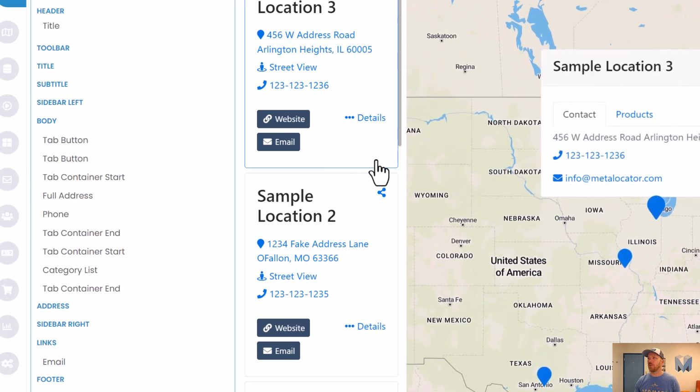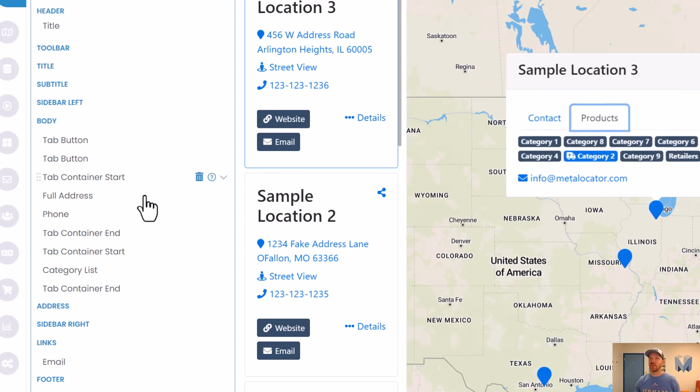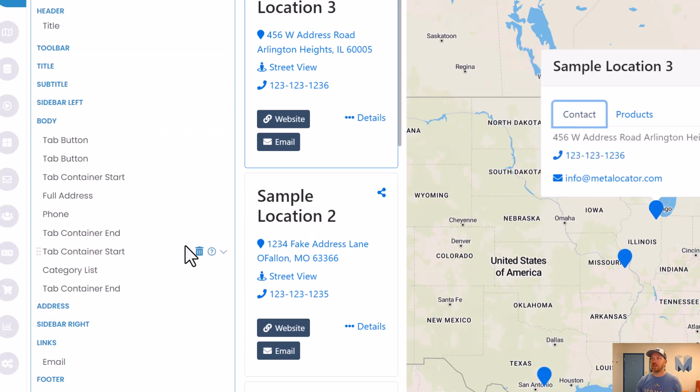Let's see what we have. Now if we click on Contact, we see the full address and the phone within the Contact tab. If we click Products, we see the category list within the Products tab. And so that represents a complete configuration.